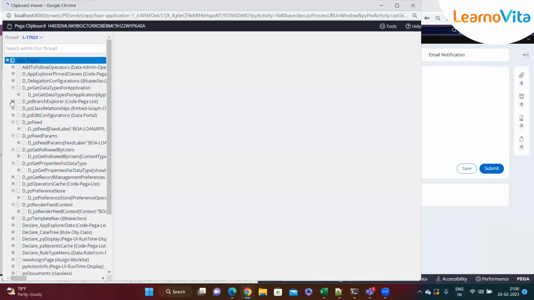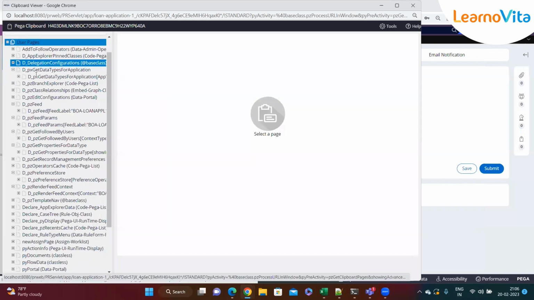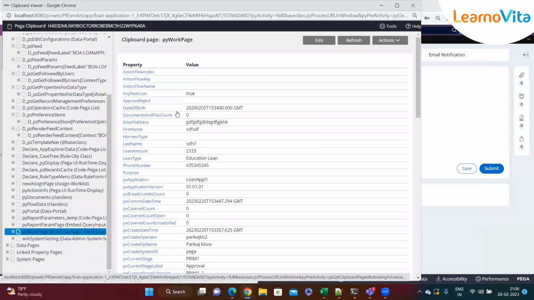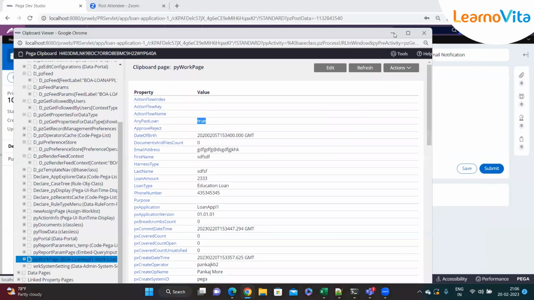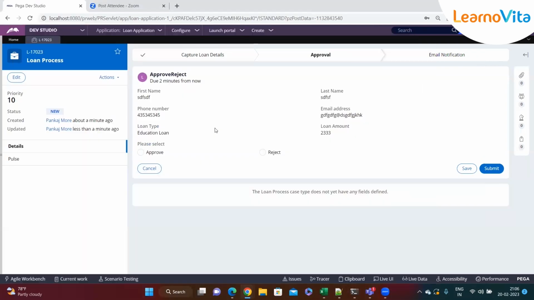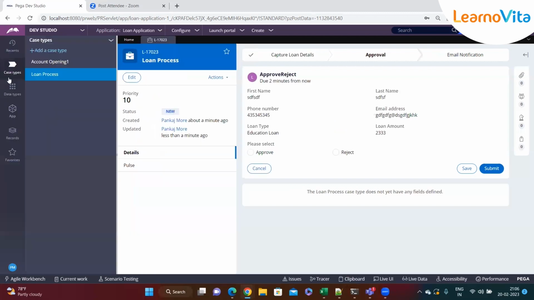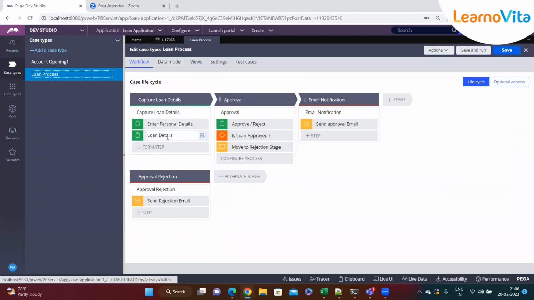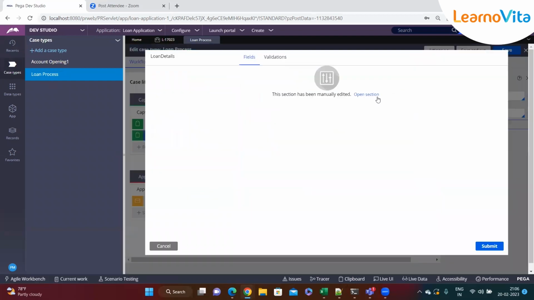Once you open the clipboard under the user pages category, go down and click on this, and you can see the pyWorkPage. If you click on it, you can see each and everything that you have entered. For example, I'm checking whether any past loan is selected as true. Let's say I have one condition like is past loan equals to true, in the loan details.